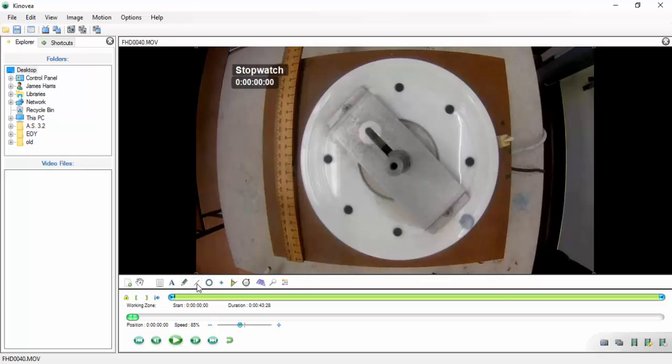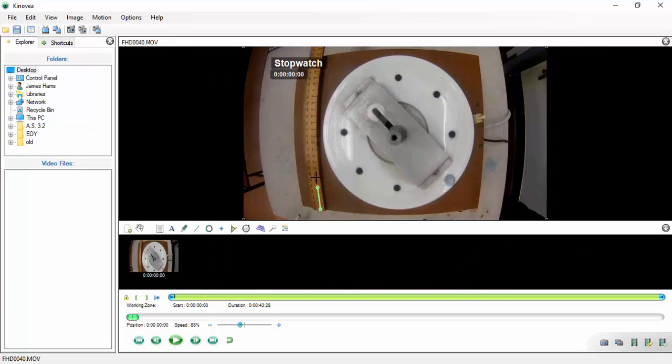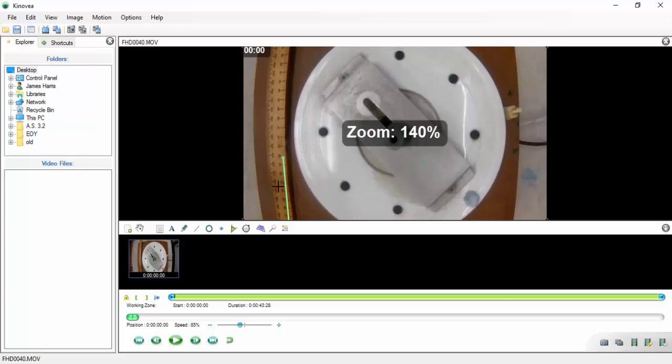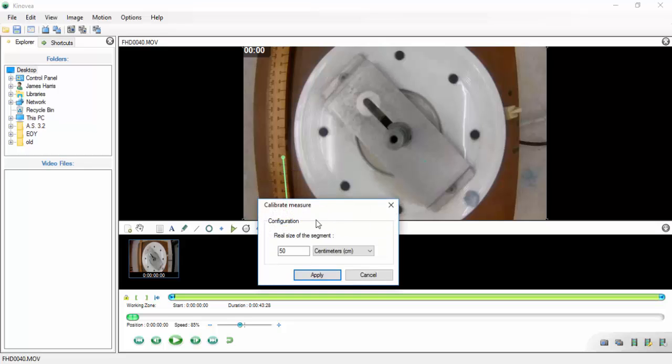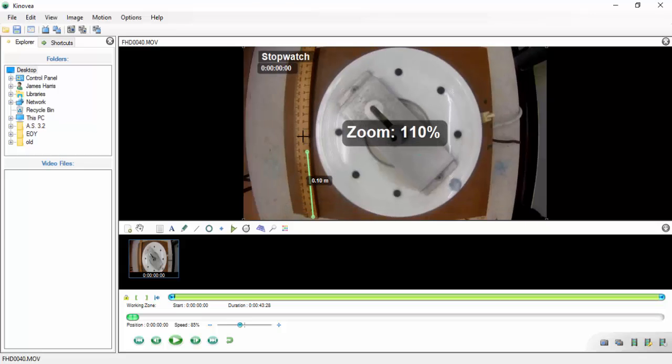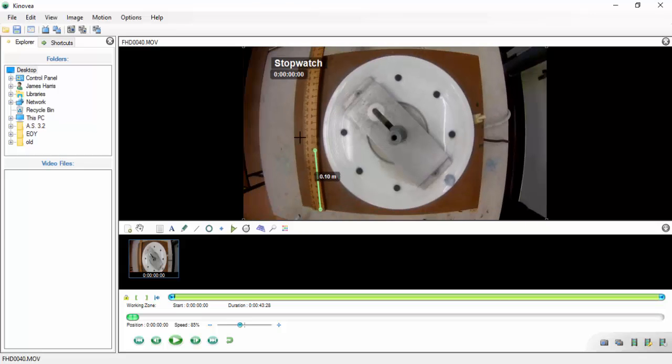I'm going to calibrate my length, so I'm going to choose 10 centimeters. I can press Control plus so I can pinch to zoom, or I can use my mouse. I'm going to right click on my line and go calibrate measure, and I'm going to enter 0.10 meters so that everything's all on the same units. Now I can pinch to zoom or use my scroll mouse, whatever.